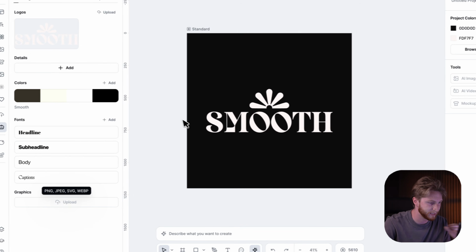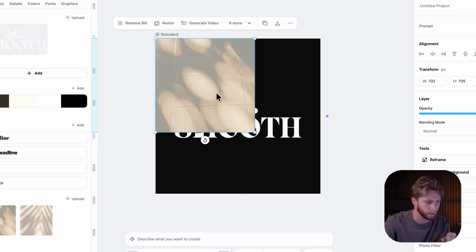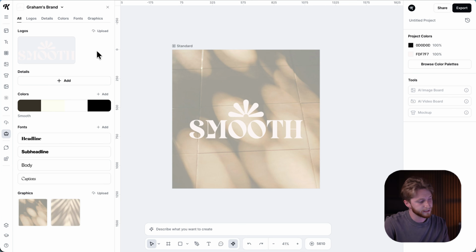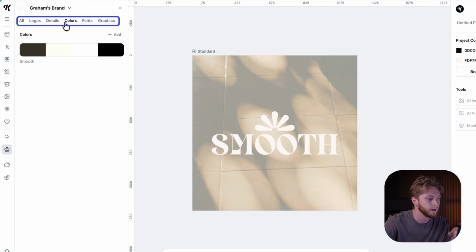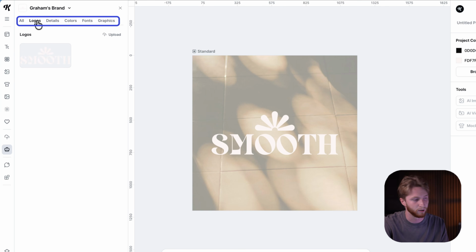So for example, I'm just going to add some background imagery and similar to the logo, it basically just adds it to your board. So this is the all category where you see everything stacked. If you have lots of things in here, it can kind of get a little cluttered if you had tons of palettes, tons of graphics, tons of fonts, and tons of logos. You can also click on these to separate them by category. That can be super helpful as well.